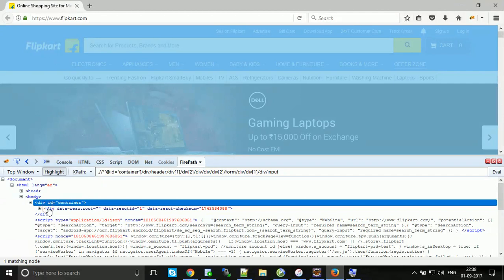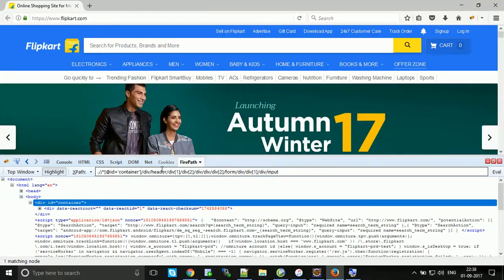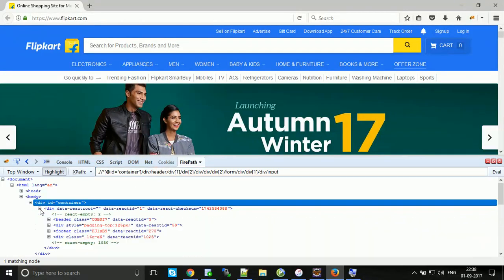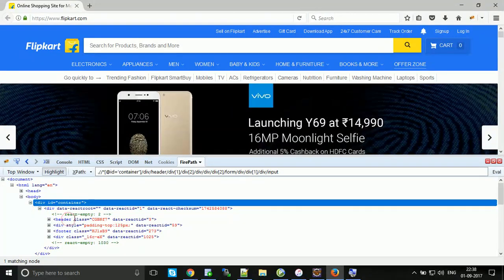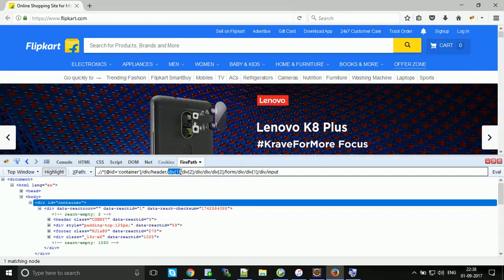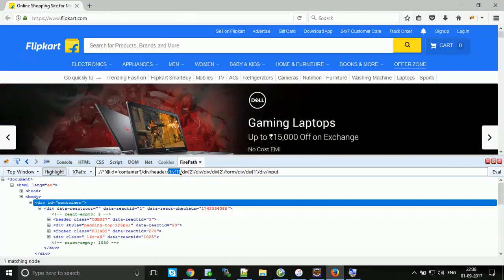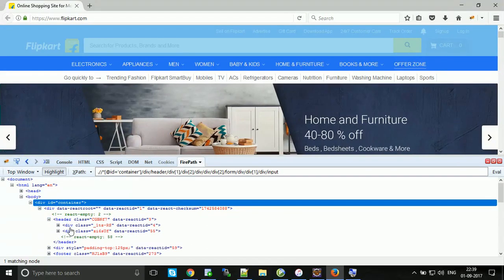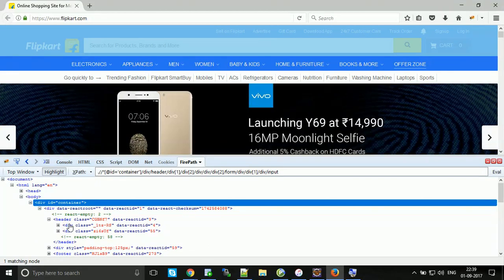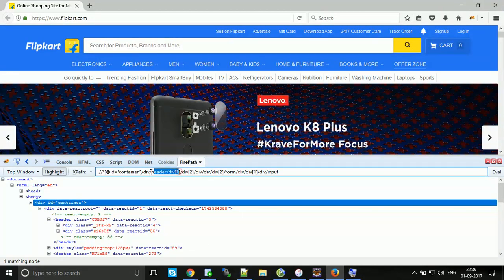This is the division. Within that division I have a header. So I'll go to the header. This is the only header. Within that header I am having a div and I have multiple divs, but I want only the first division. So within the header, this is the header element. Within that I have two divisions, but I am interested in the first division. So this is the first division. Okay, till this we are done.